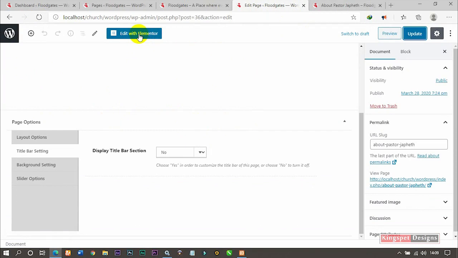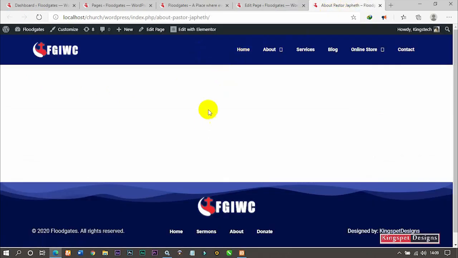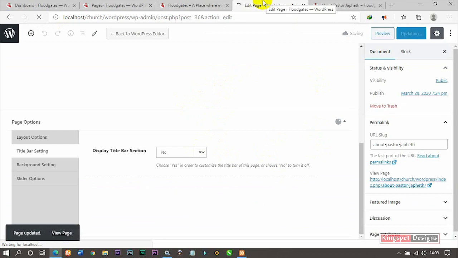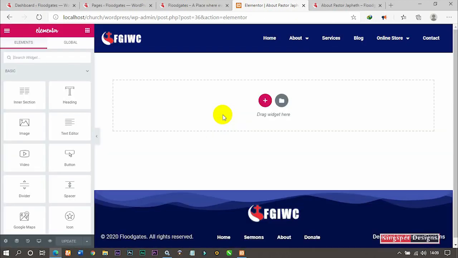Now let's see. I'm going to click on edit with Elementor. I can also do it here direct, but I want to keep this place as our testing zone where we are going to be previewing how the website looks. So let me come back here. Just wait for it. It's going to pop up the Elementor and I'll open it up for you. Okay, this is my Elementor right now.